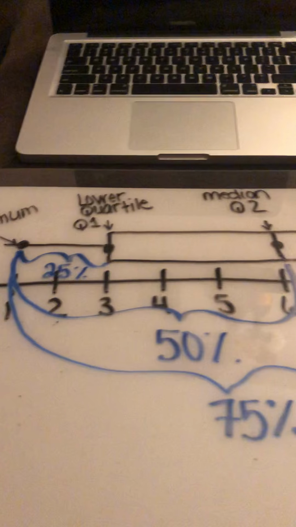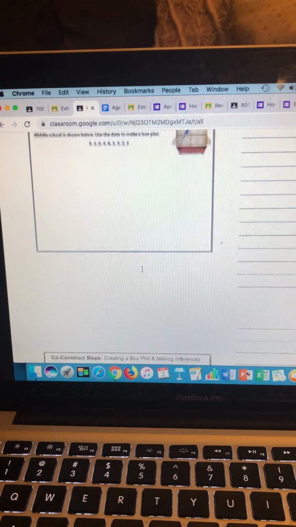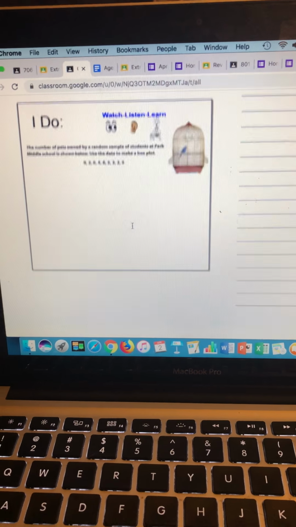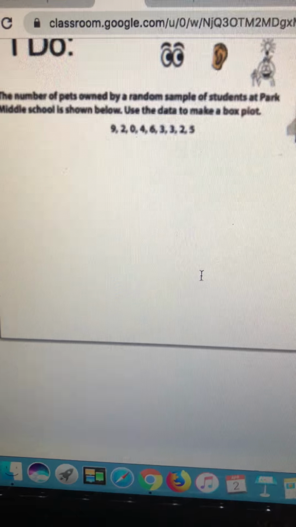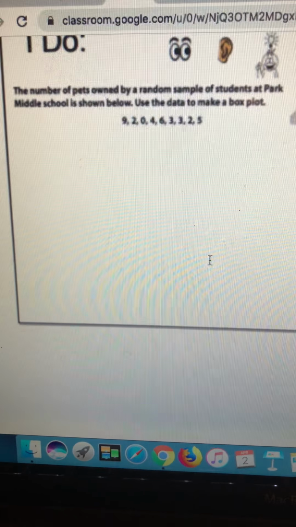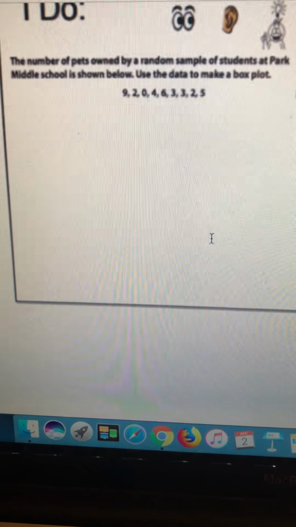I'm going to jump back into the lesson. Okay, so here's our first example. It says the number of pets owned by a random sample of students at a park middle school is shown below. Use the data to make a box plot. All right, so I'm going to copy that data onto my board.